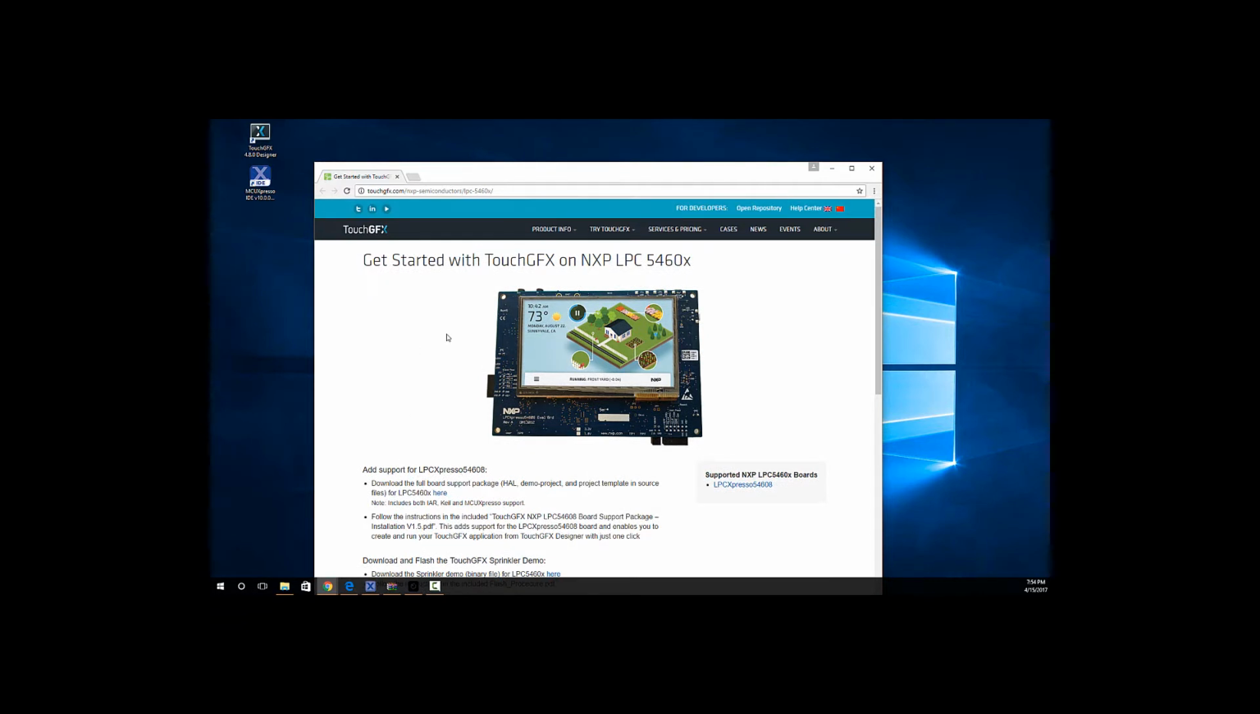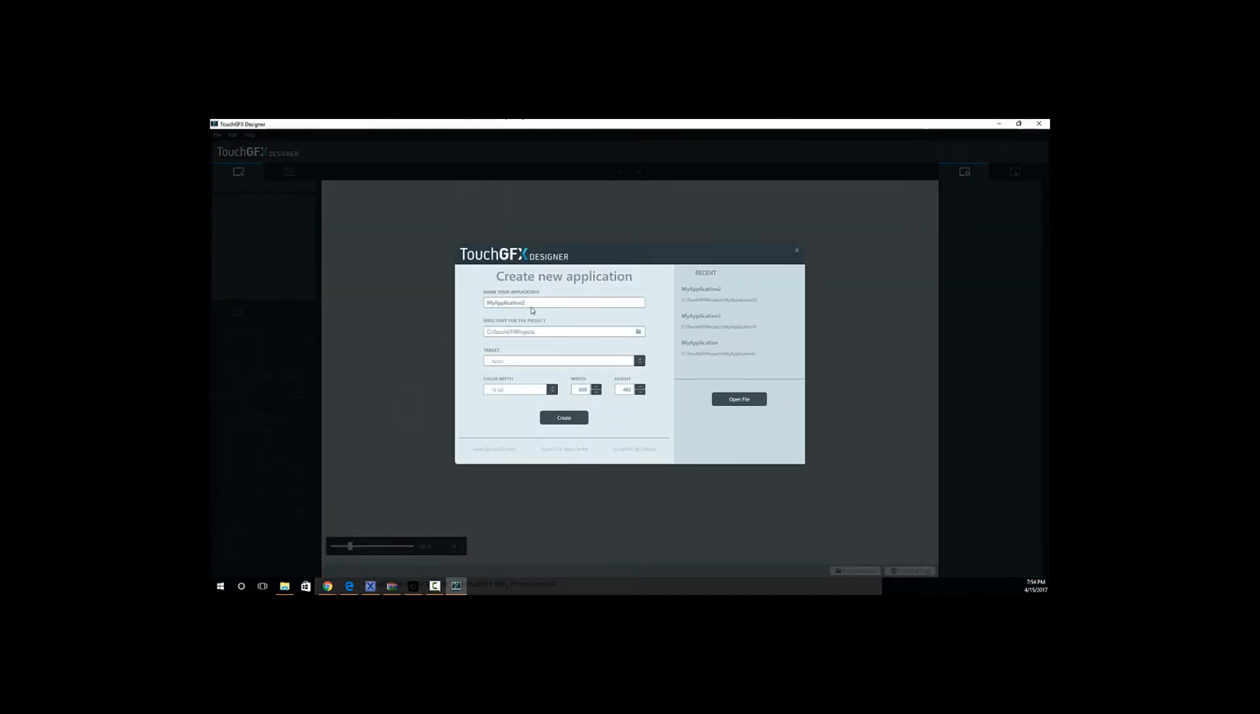I also grabbed the evaluation version of TouchGFX Designer, which installed version 4.8.0, and followed the instructions to extract the files for the BSP into the TouchGFX directory. So here's what I'm going to do. I'm going to start up TouchGFX Designer and just make an application. I'll leave this. I'm going to select the LPC Espresso 54608. This is the correct color depth and resolution. I'll create the application.